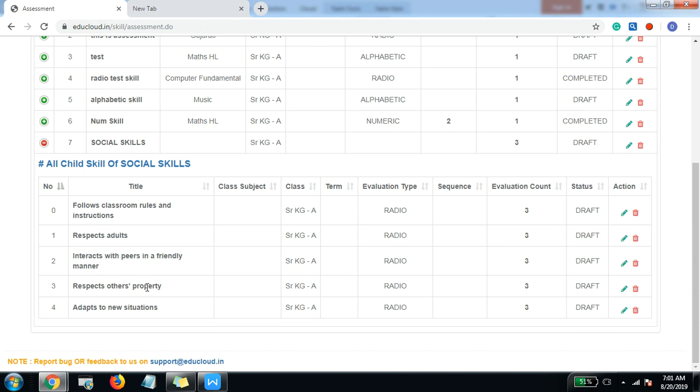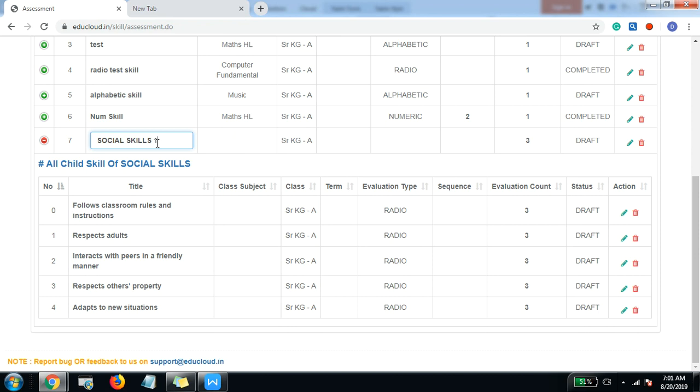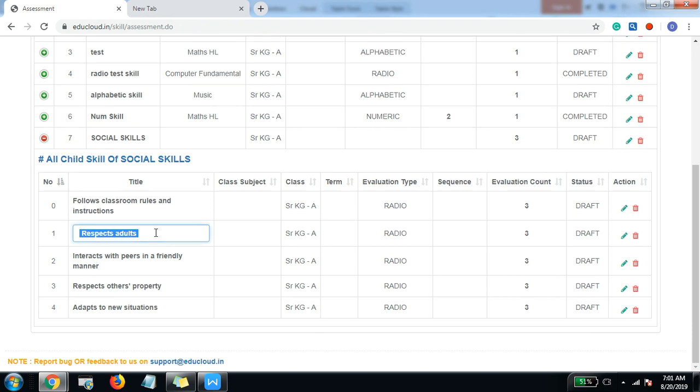Now, in case I want to rename these things, I just need to click here and rename them, or I can rename any of the child skills as well. I can rename any child skills even after they are created. So that's very easy.